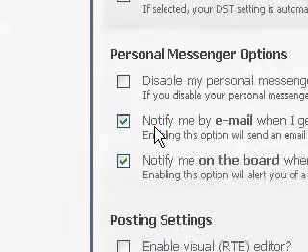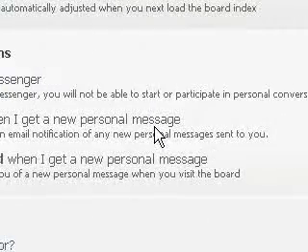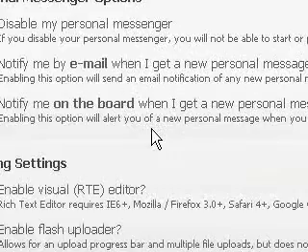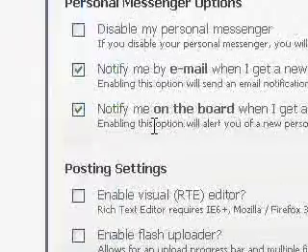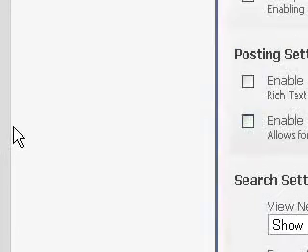Underneath that there is notify me by email when I get a new personal message, which is always a good idea, otherwise you won't know that people are trying to contact you. And also underneath that is notify me on the board when I get a new personal message, which is all straightforward.